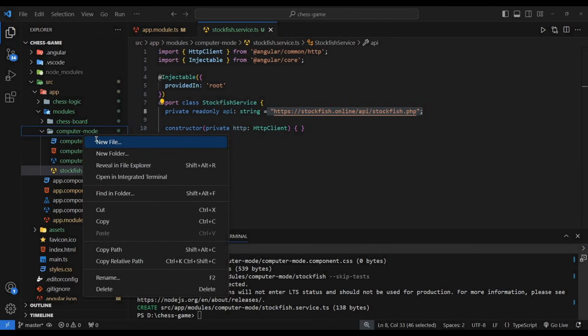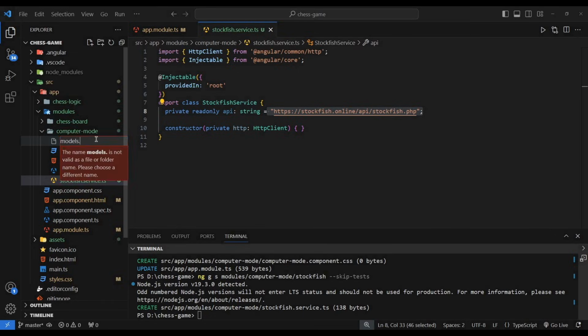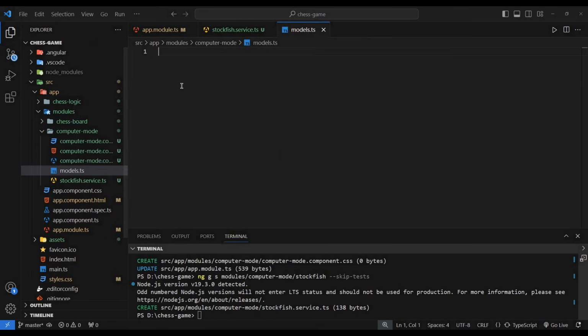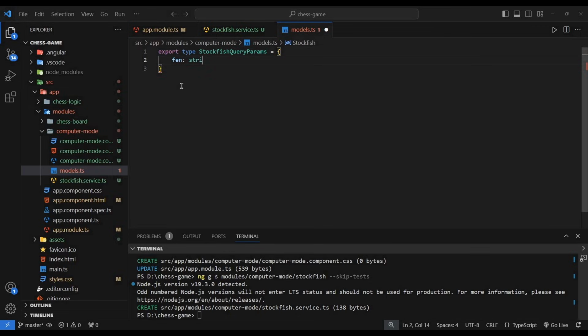Then in computer mode folder create models.ts file, and here I'm going to declare type for Stockfish query params, which is object that has FEN as property, which is type of string, depth, which is number, and third parameter, which is mode, but later we will see that we don't need to have that mode property.